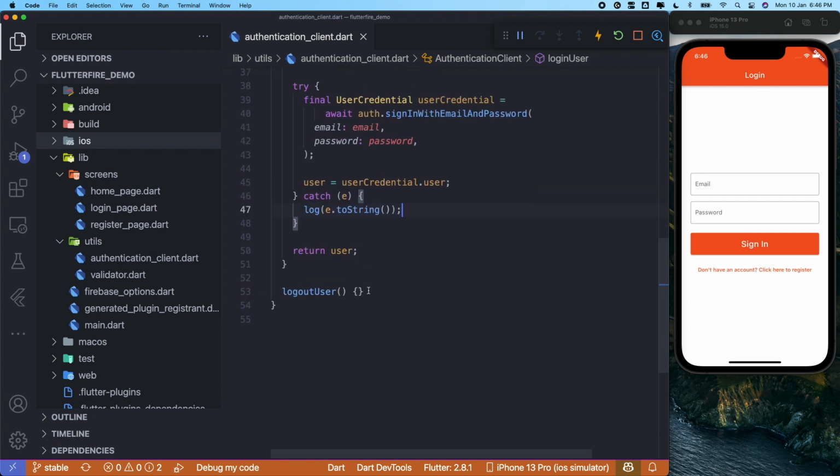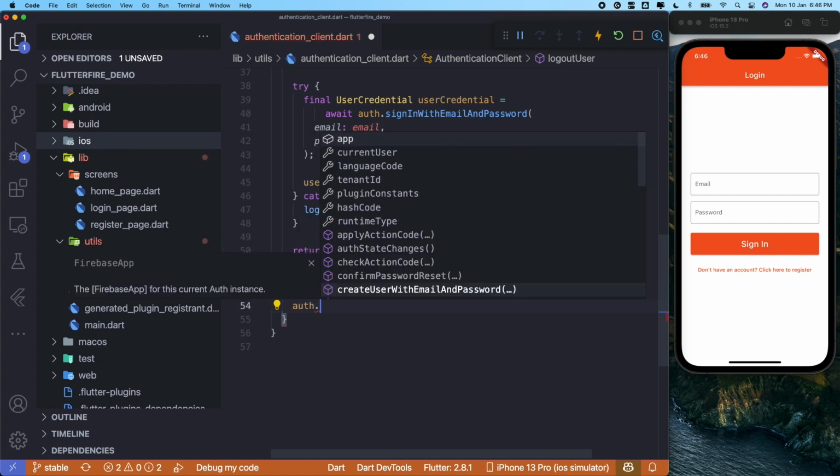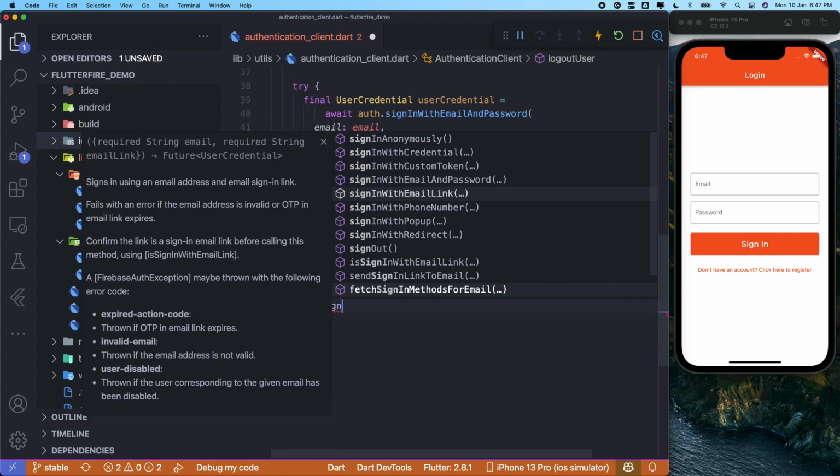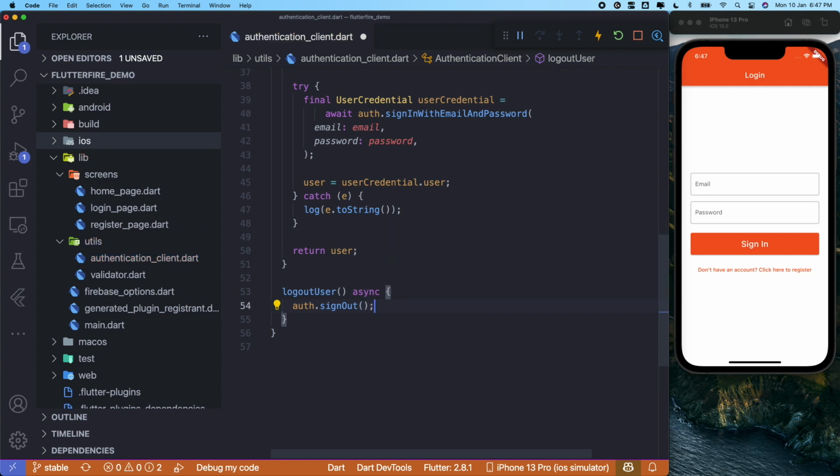Okay, so finally we will just define the logout user. So firstly make it async, and for logging out a user we can just use auth.signout method, and you have to call it with the await, and this will just sign out the user from the current session that he has logged into.